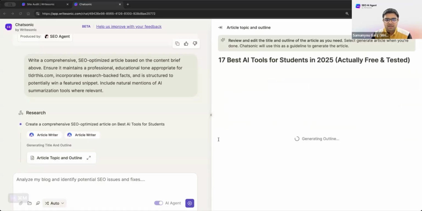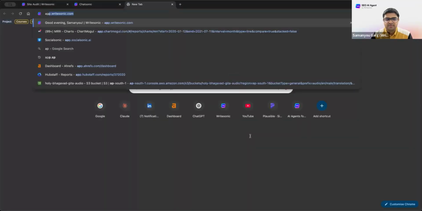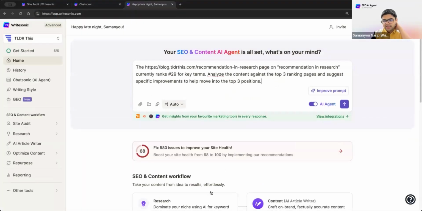And one last prompt I'll try while it is generating this outline, which is a content optimization use case. So now we have done audit, we have done competitor analysis, we have done keyword research and gap analysis, clusters. We created content brief for a specific topic. And then we also are working on the article. Next thing is, let's say you already have some existing content, how do you optimize that? So that is what we'll try to do here in this specific prompt.